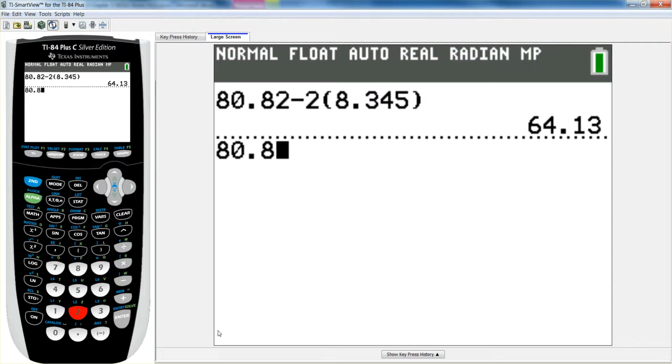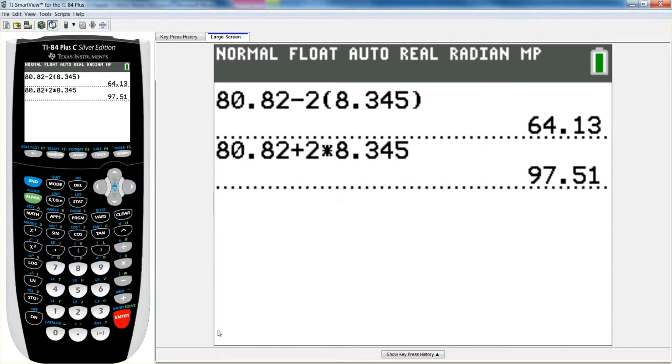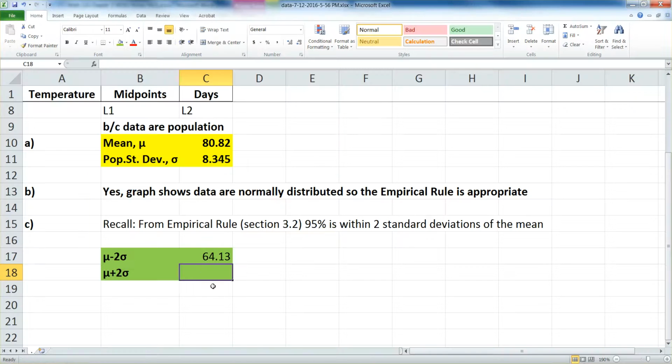And then to find the other number, you're going to take 80.82 plus 2, and if you want, you could use the times symbol if that makes you more comfortable, 8.345. Times symbol, parentheses in this situation are the same thing. They both mean multiplication. So 97.51 is the other number. Oops, wrong screen.